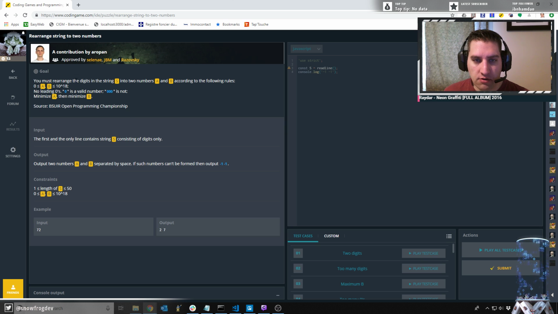So here it is. You must rearrange the digits in the string S into two numbers A and B according to the following rules. A and B, I take this to mean that A and B are both larger or equal to 0 and smaller or equal to 10 to the 18th power. So 1 followed by 18 zeros. No leading zeros, though 0 is a valid number. Okay, 0, 0, 0 is not. Minimize A, then minimize B.